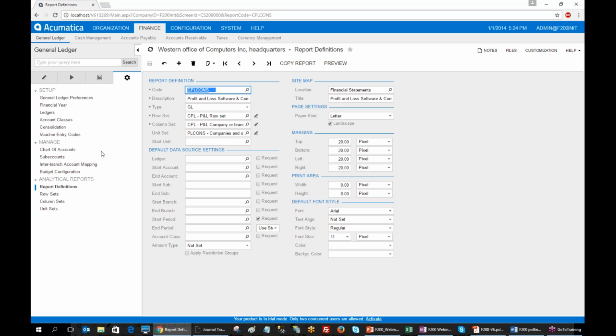This is the report definition. What is a report definition? A report definition brings together the row definitions, the column definitions, and the unit set definitions, and says, okay, whenever a report is generated, I want you to build the report based on this row, based on this column here, and based on this unit set, and generate this report.